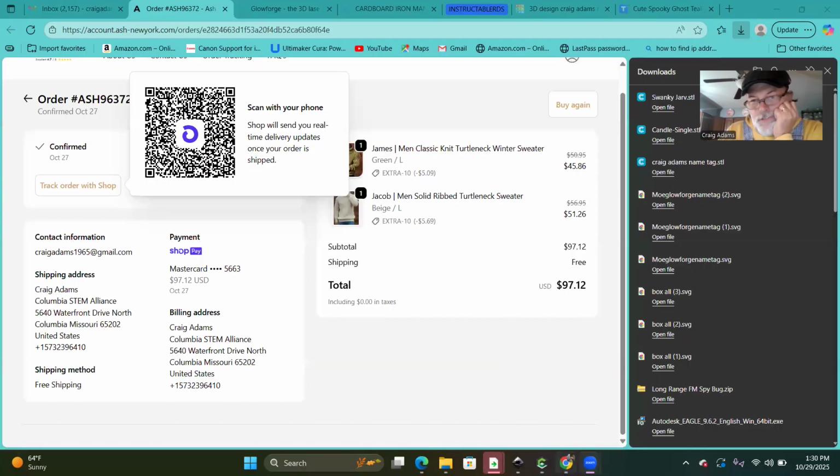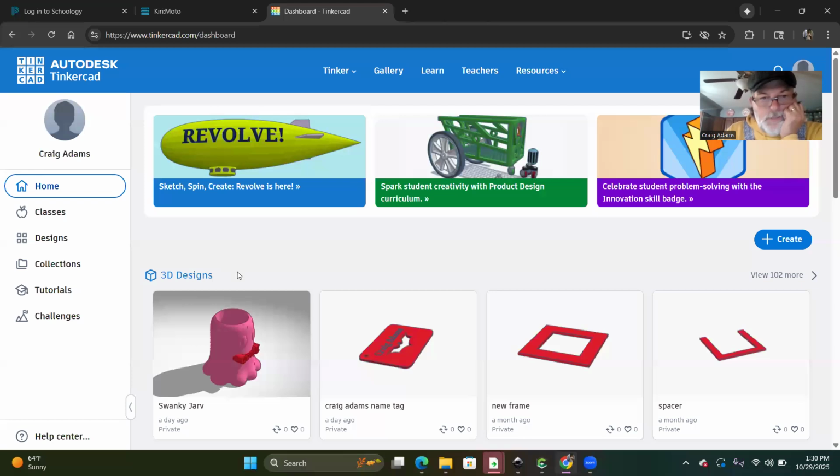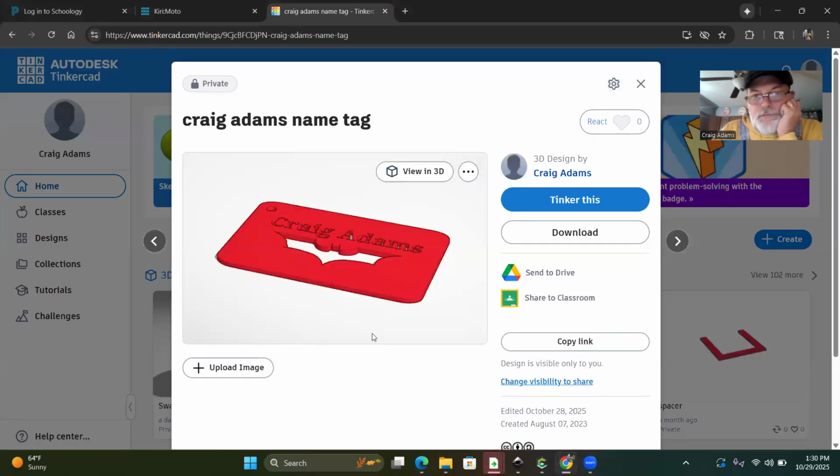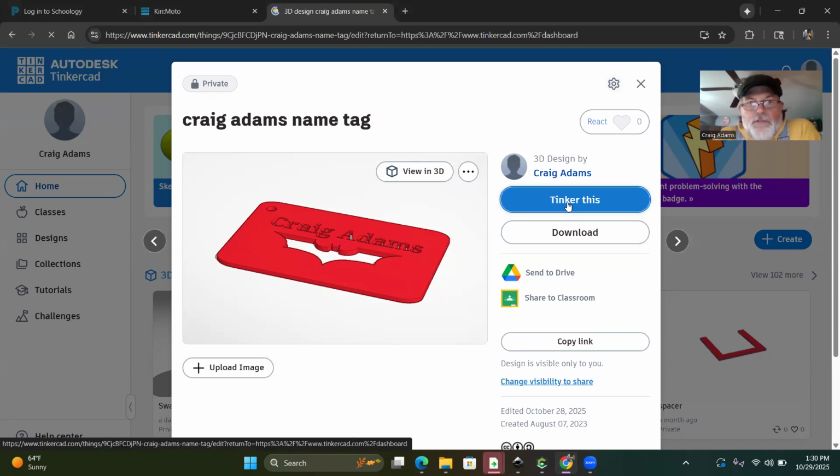So I want to show you how we save a file and what files we can save for 3D printing. I've made in Tinkercad this little label, like a luggage tag kind of thing. Let me show you real quick.